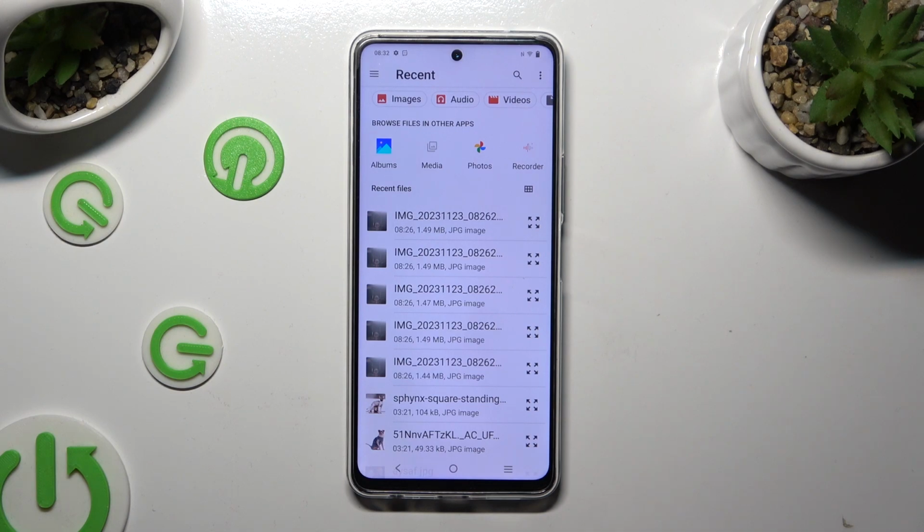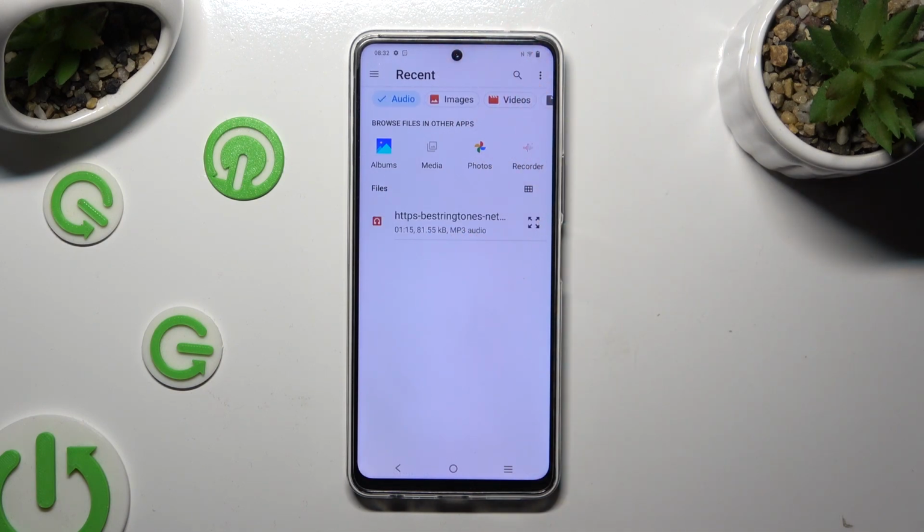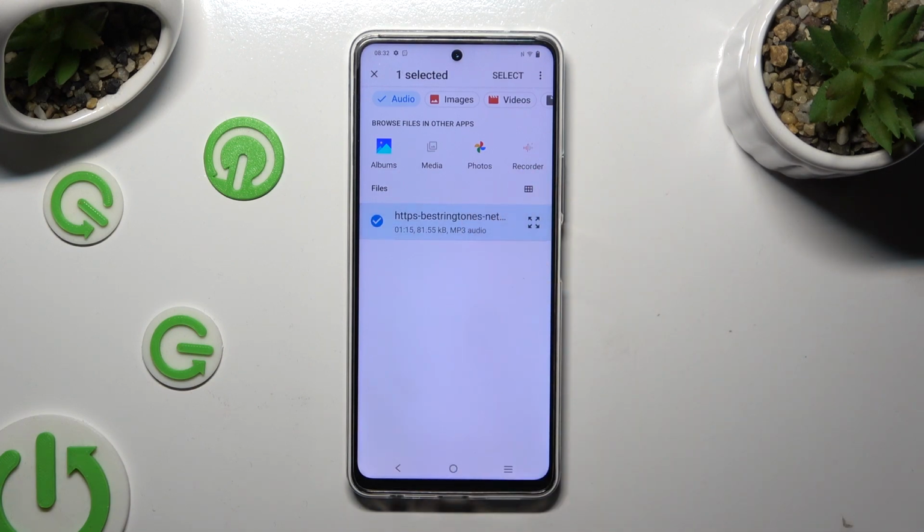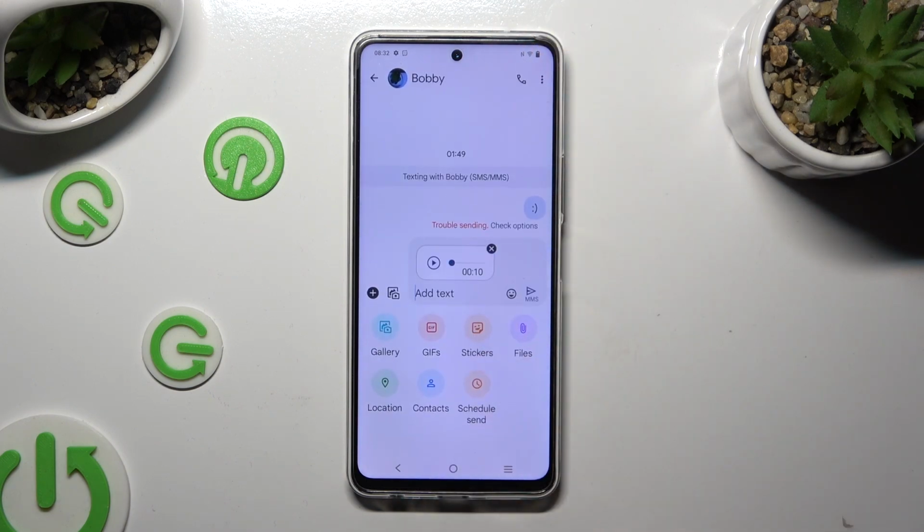Then you look for your file over here, and when you find it, hold it. Then, to add it, click on Select at the top right corner.